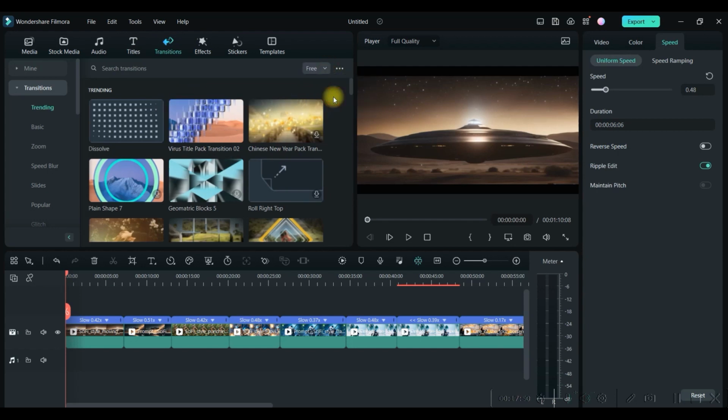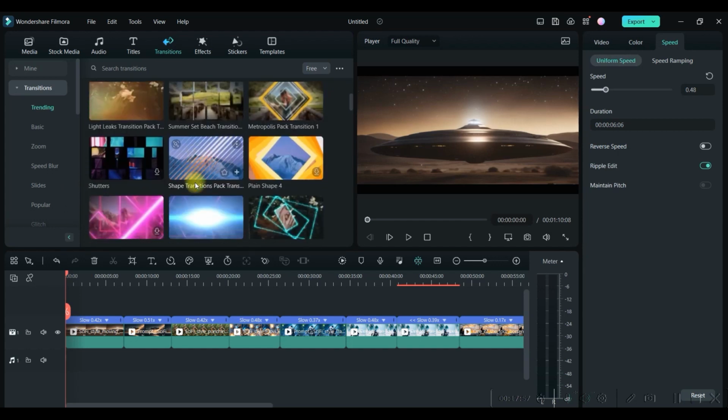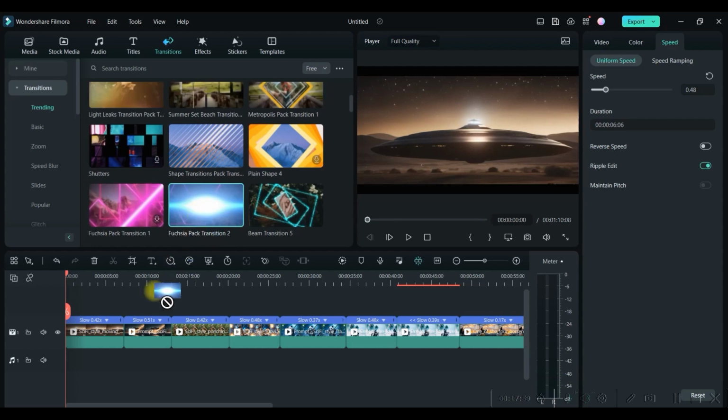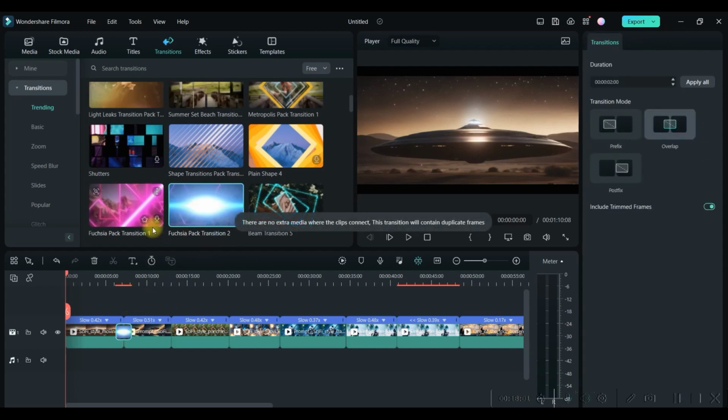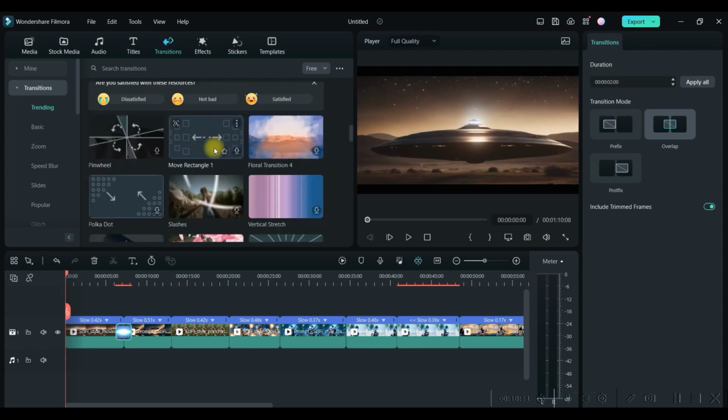Out of that I will go to free transitions. Only free transitions will appear here, and you can choose any of them. For the sake of this video, I'm just choosing this one. If you want to download any particular transition, go to this download button and it will get downloaded. Then you can just click on this plus icon to add it.